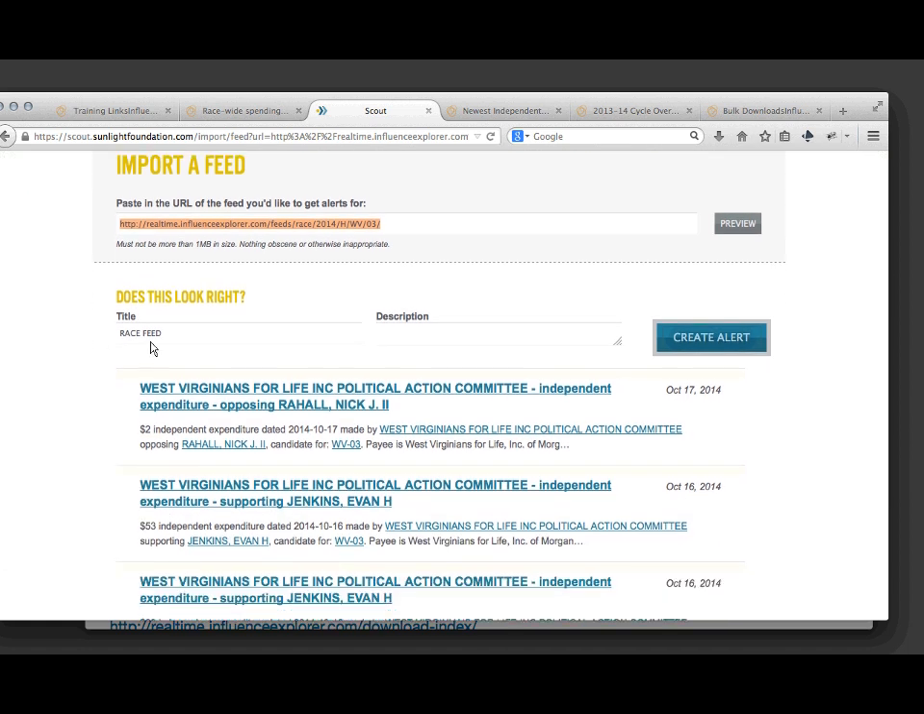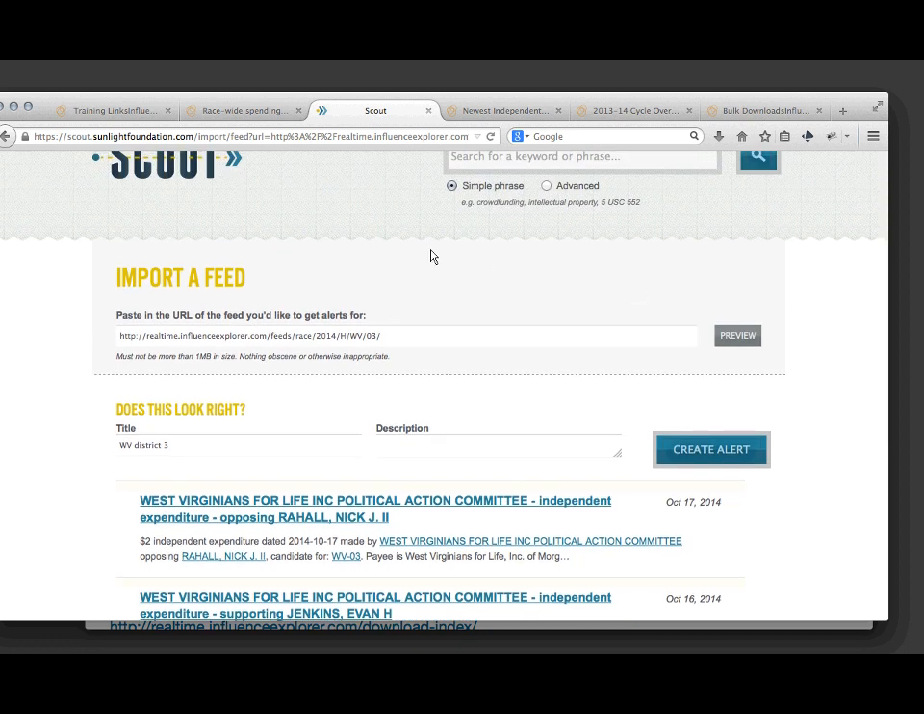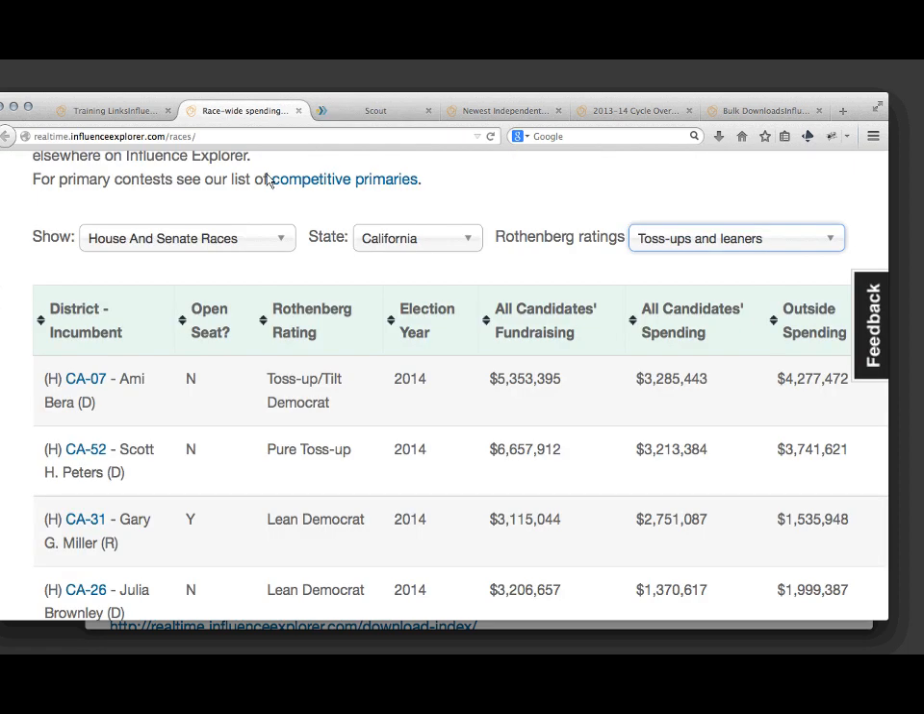Scout is nice because it allows you to change the name of this feed. And so I might say West Virginia District 3, and I might come up with a nice description. Then I could create an alert. Scout has tools that allow you to manage your alerts and share them with other people, which I think are pretty nice. But alerting is really how we keep on top of stuff, and I think is useful for folks who really need to do that.